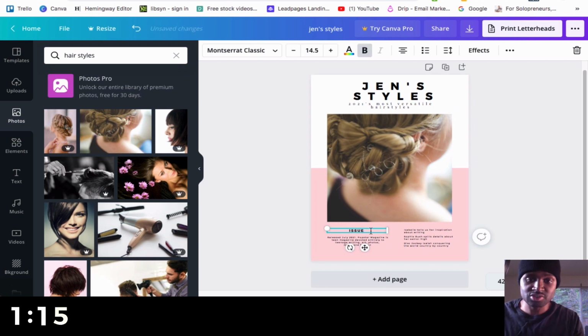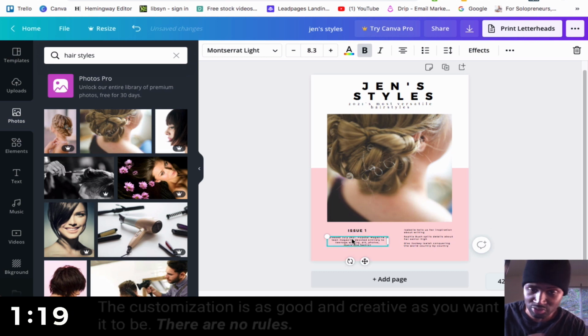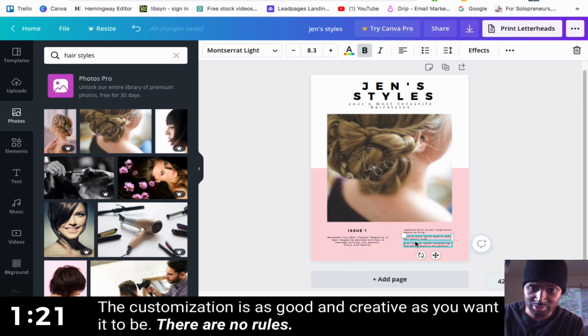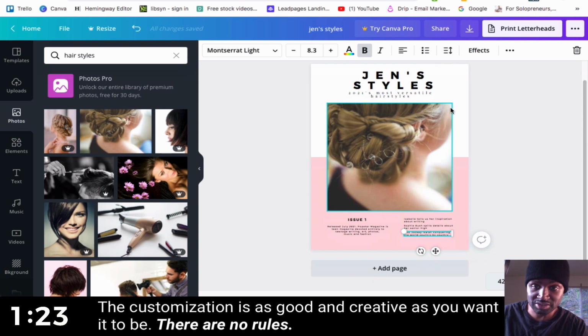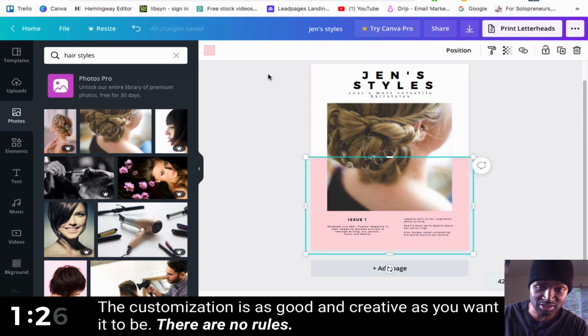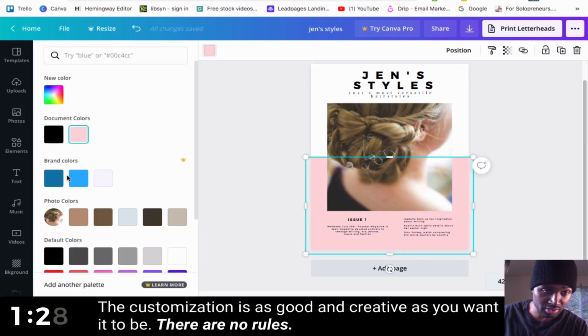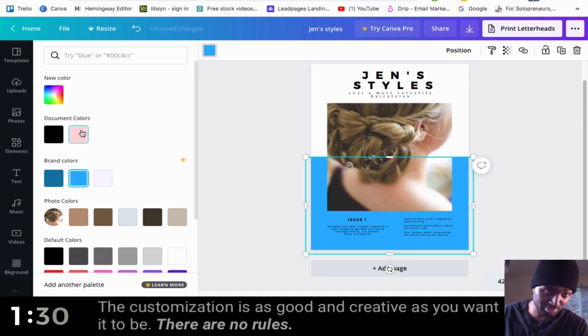These are just ideas too. So this template, you can do a lot of different things with it. So this issue 1, right? You can write, I don't know what you write here, different things. You can style it as you want. You can change the colors here. So you can go here. If you wanted it to be blue, you could make it blue.